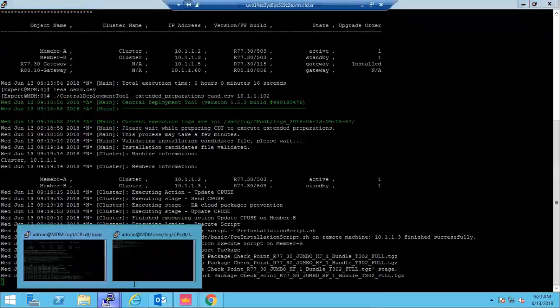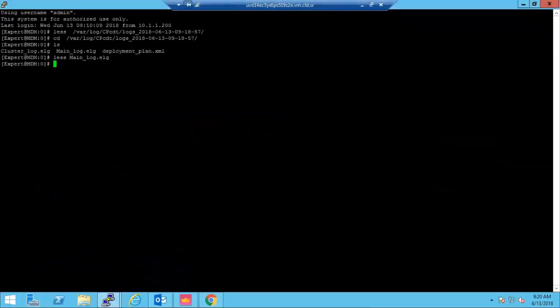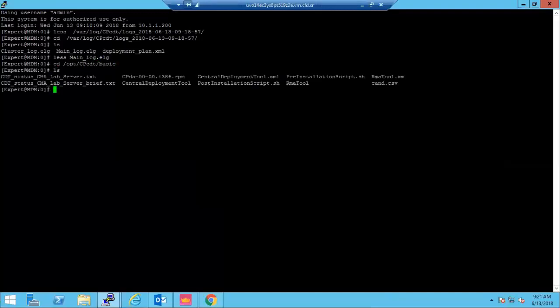While it's running, what we can also see, if we go to the same directory that we started to run from, which is opt cpcdt basic, is that two files have been created here. This status file and the status file with brief in the end. These are files that are updated regularly by CDT and show us the status of the operation.